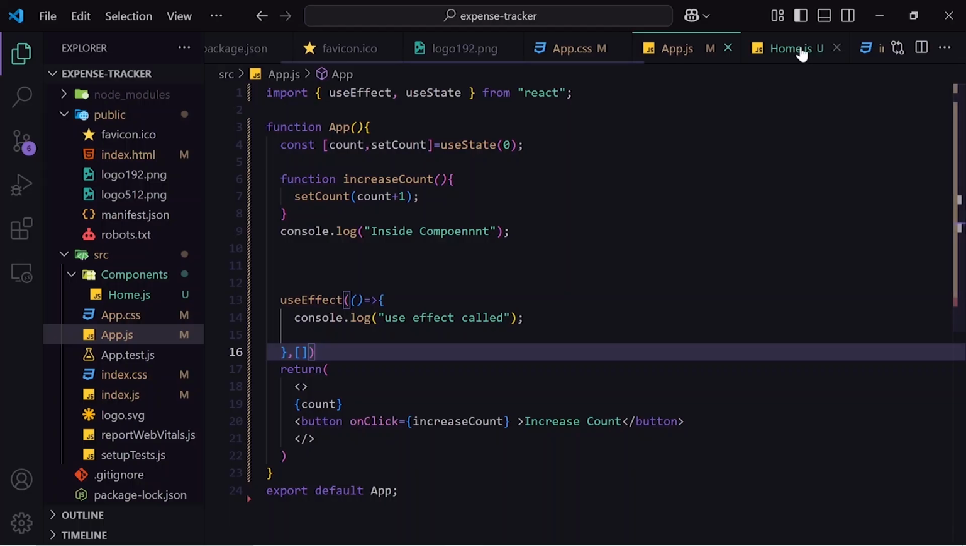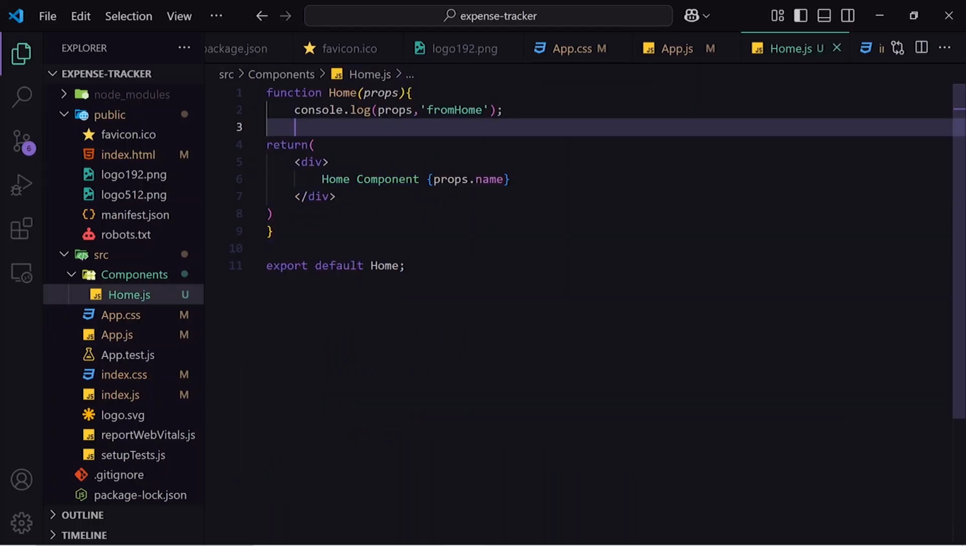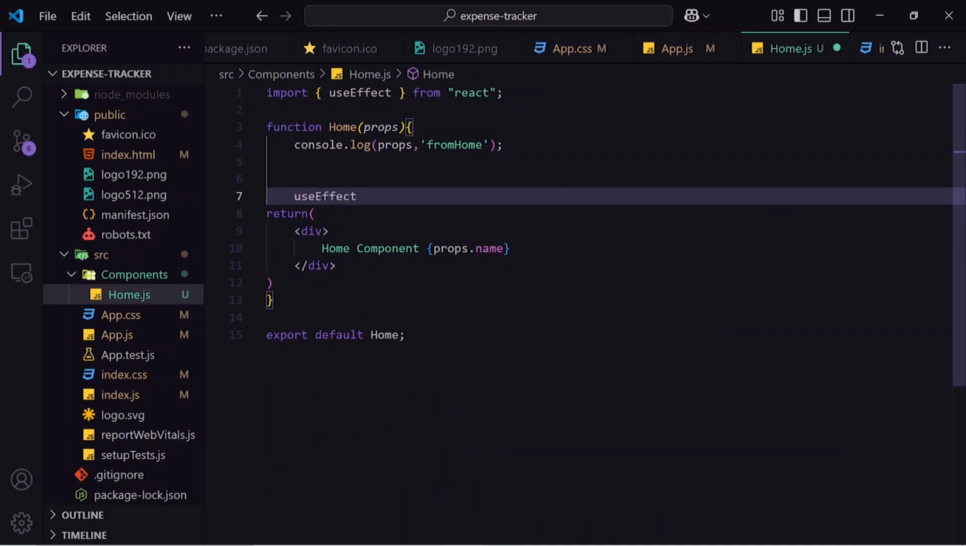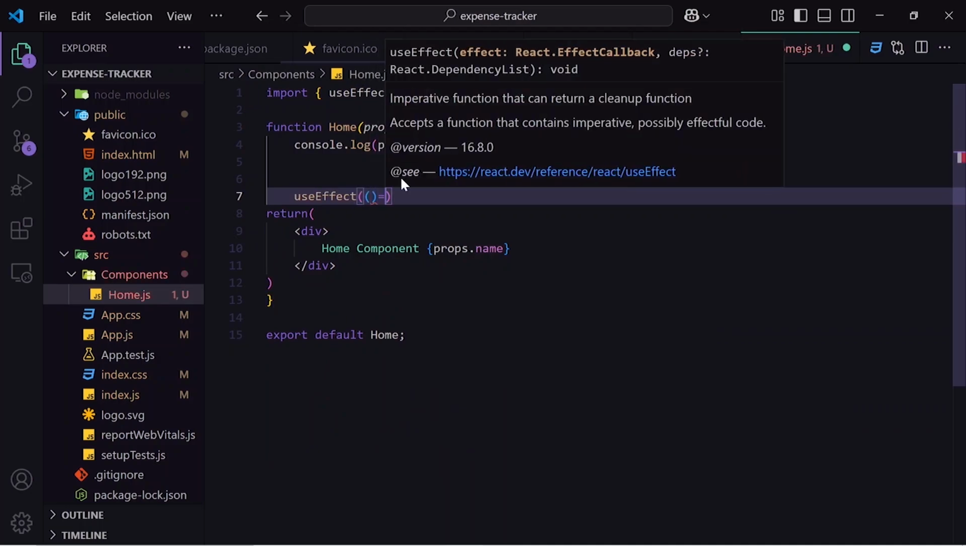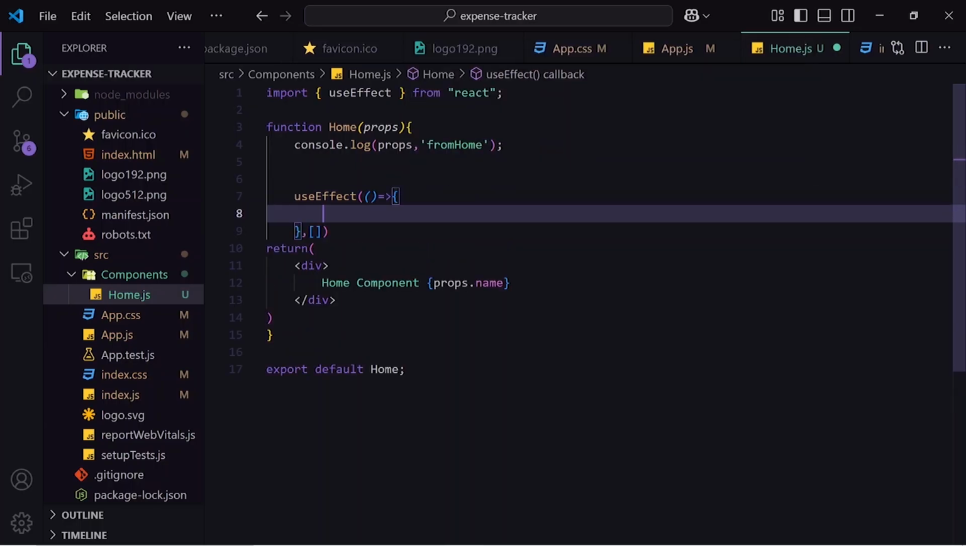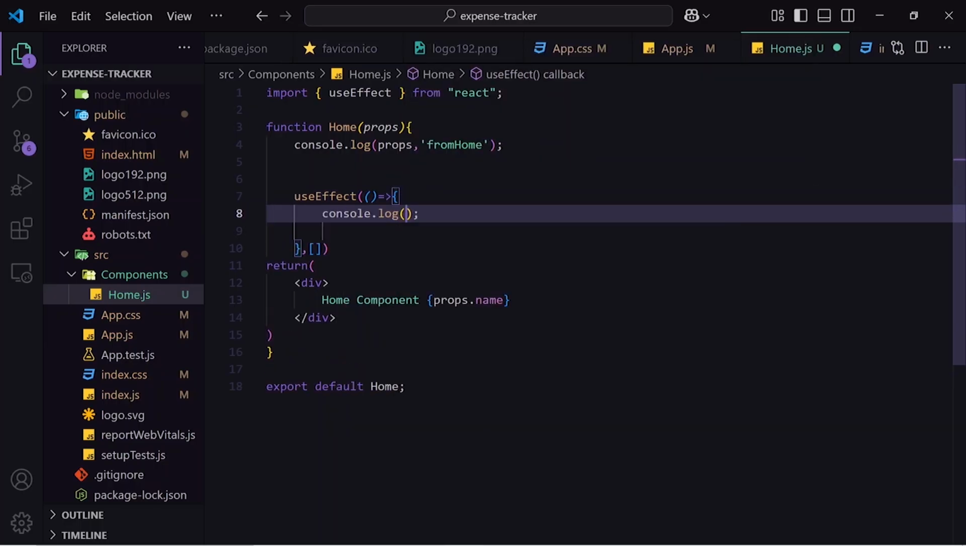Now I will move to home.js. Okay, and here the first thing which I will do is call use effect. It should be imported from React, and how we can write here, we have to write it like a callback function and pass one dependency array. For now it will be empty only. Okay, then here I will just console.log home component created.